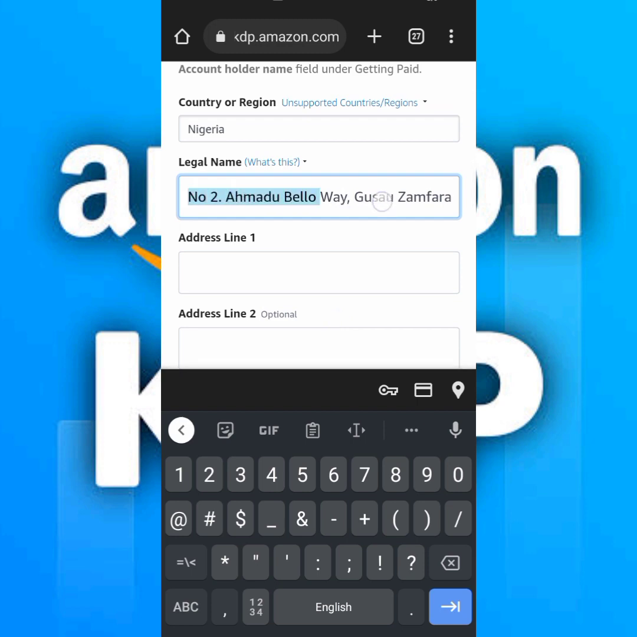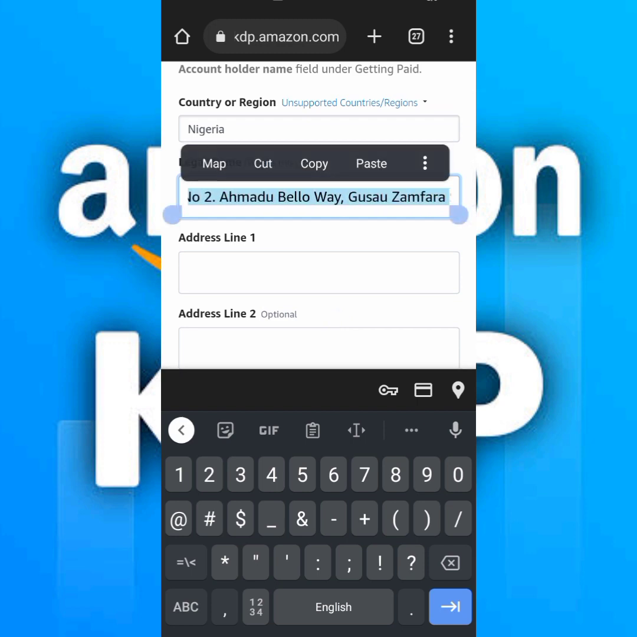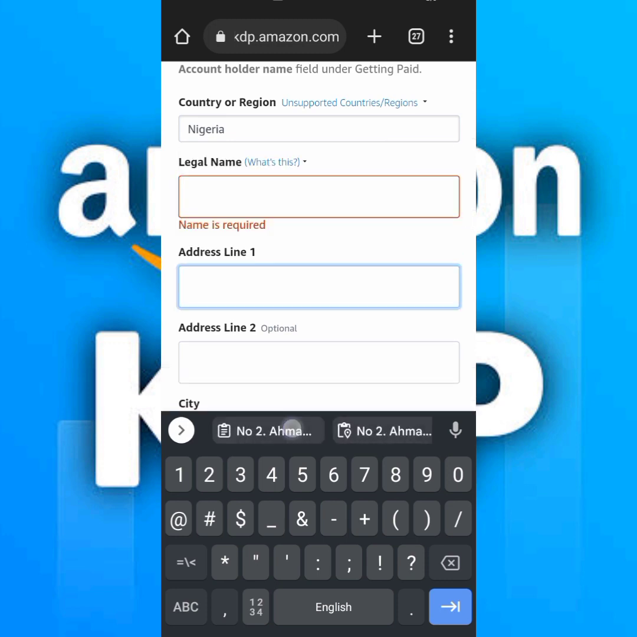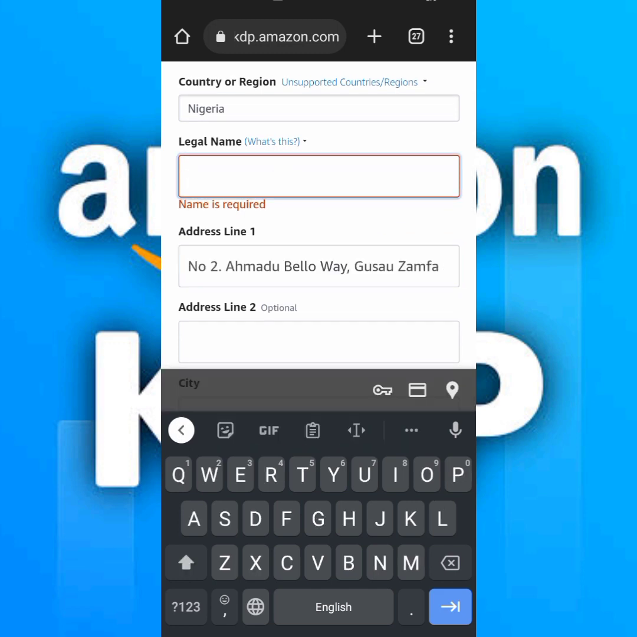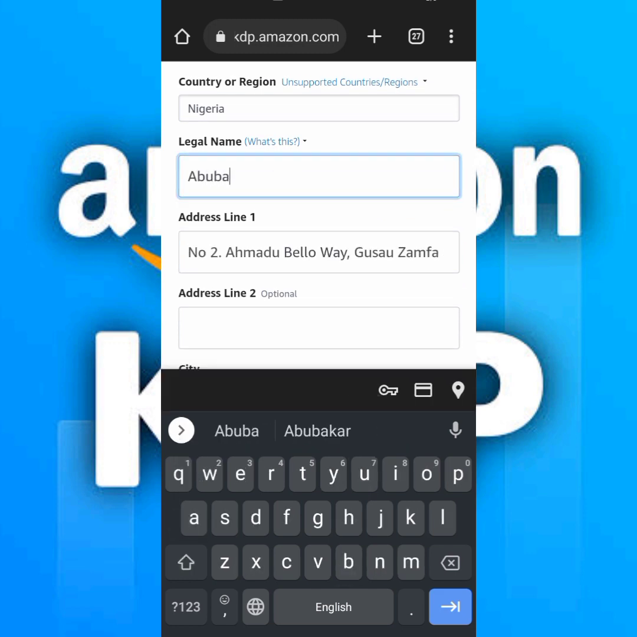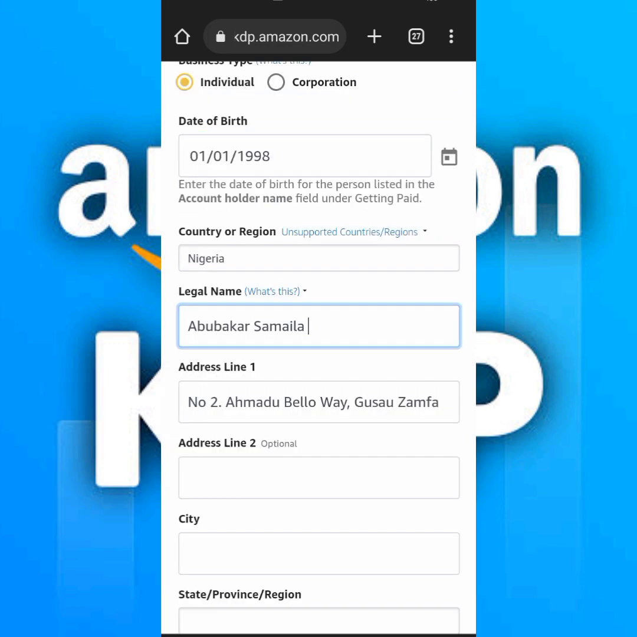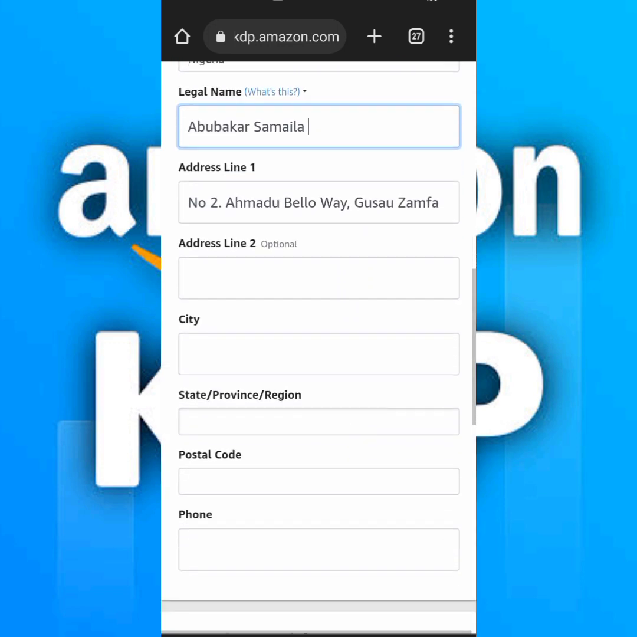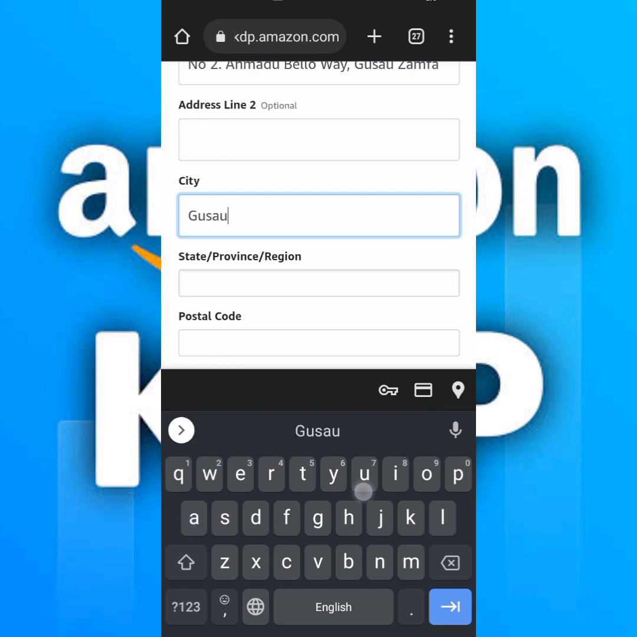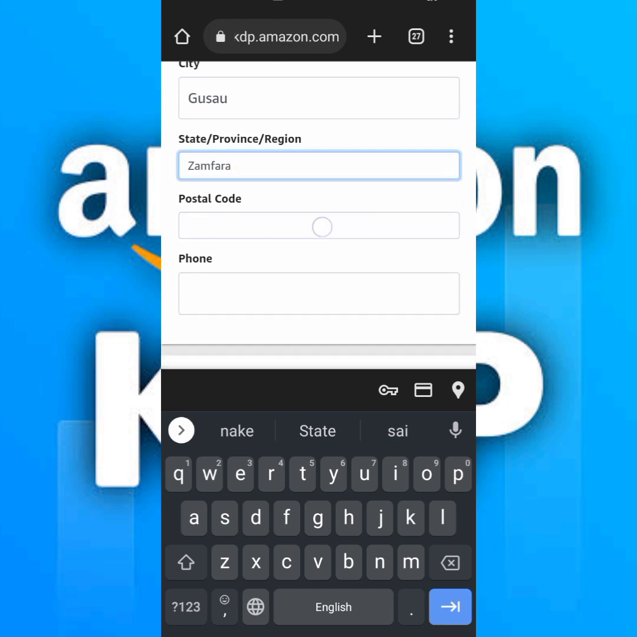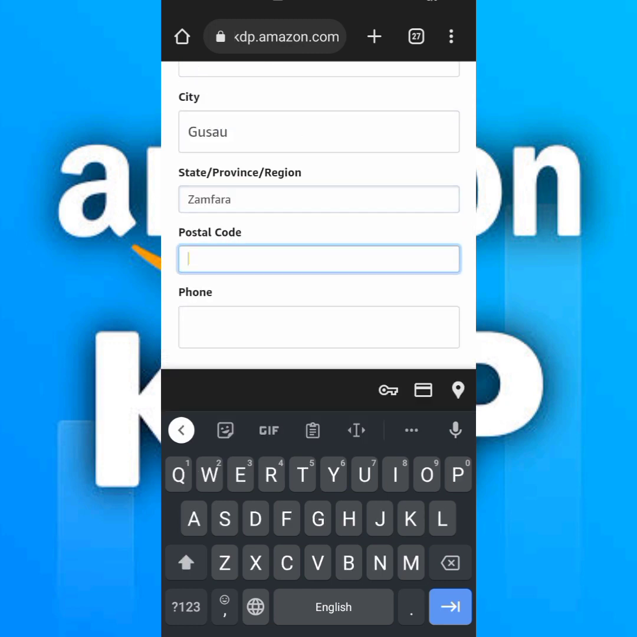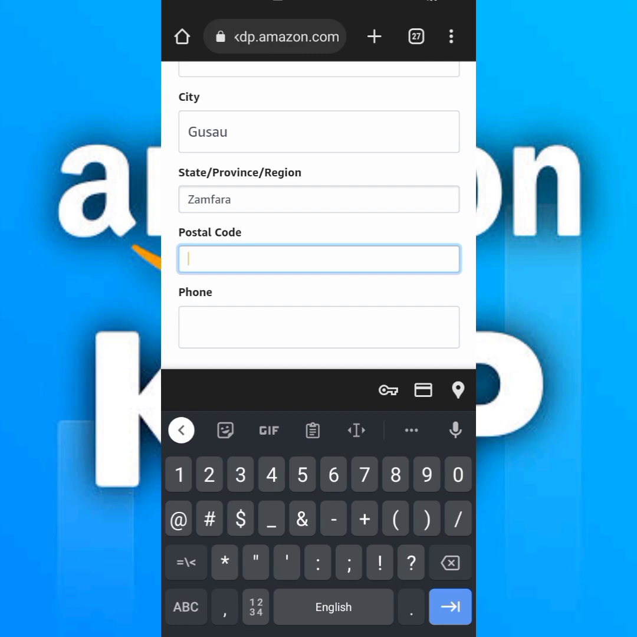Okay, please forgive me, I inputted the address in the wrong place. So this is the address. Here it says my legal name, so I'm going to be typing in the legal name of this account. So the next thing I'm going to be typing in is the city. This is the city, and also my own state. I'm from Zamfara State. And so the postal code of my own state.